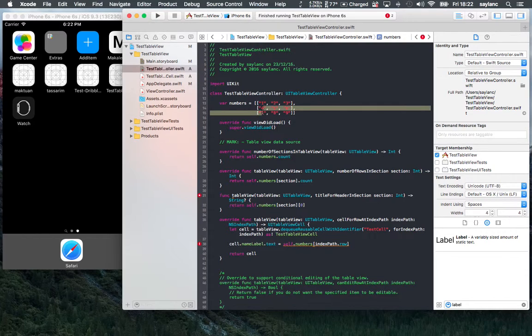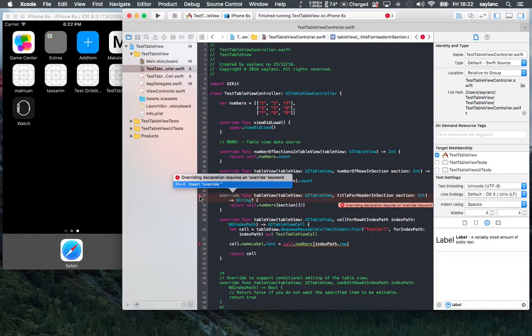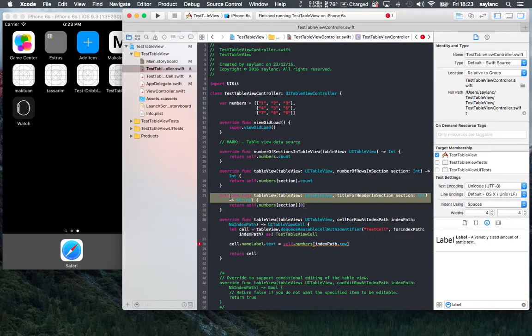Okay, and you see a little red dot with a white dot in it. This will recommend a correction for our code. When you press it, it says that to fix this you have to insert override before the func. So just press that and it will automatically create override here. So that's enough for this one.